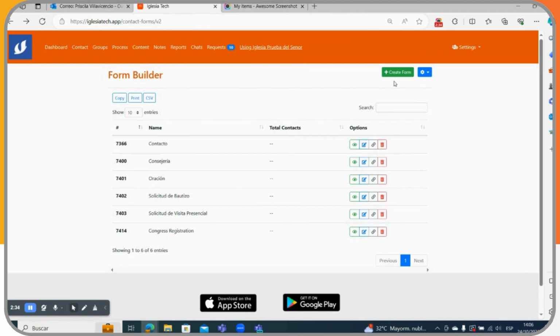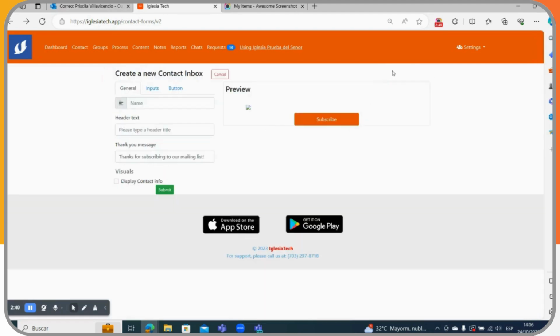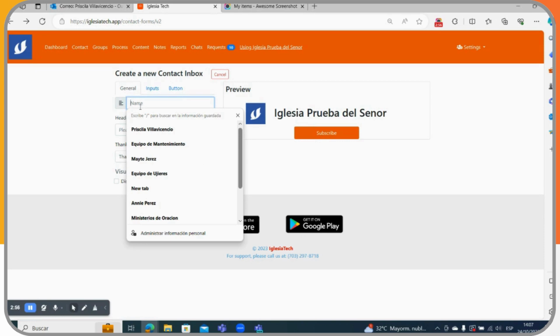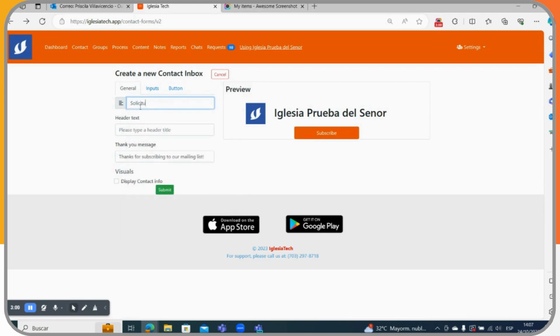For this, we will go to this little button for creating a form, this one of green color. And here we are going to observe on this side the buttons for the creation, and on this other side how my form is being visualized. Okay, then in the general information we are going to complete the name. In this case, we are going to put that it is a prayer request form.